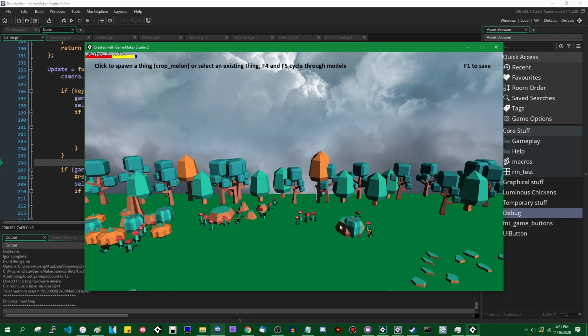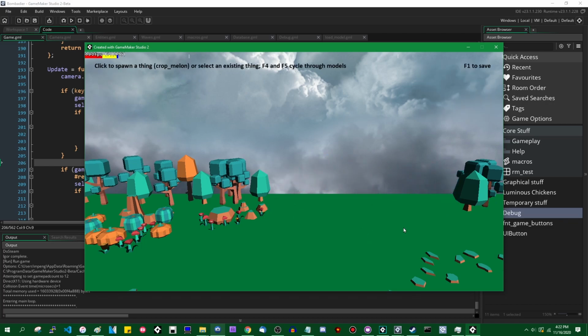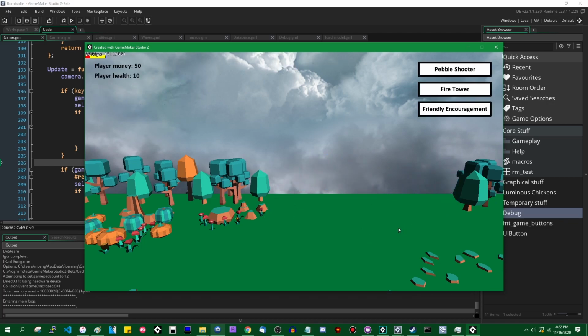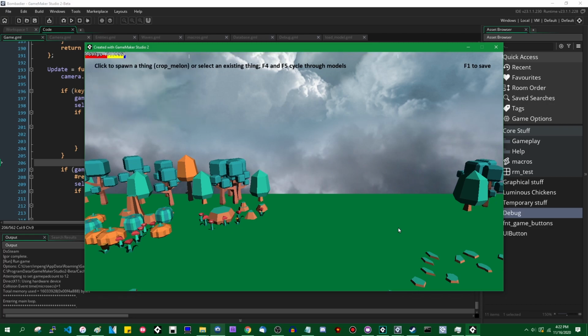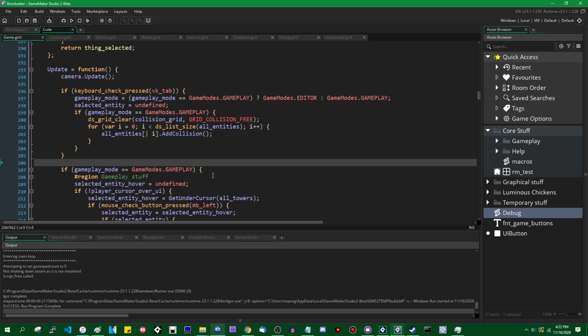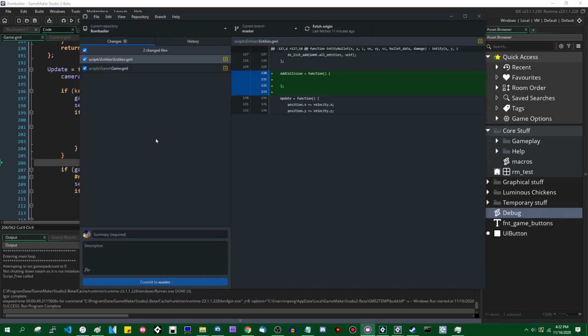I added a watermelon. Let me go through this. And if I go back to gameplay mode, the collision information should be reset, and we see there is indeed a big old gap in the map now, which is what I want. Okay, that is the change I will commit.